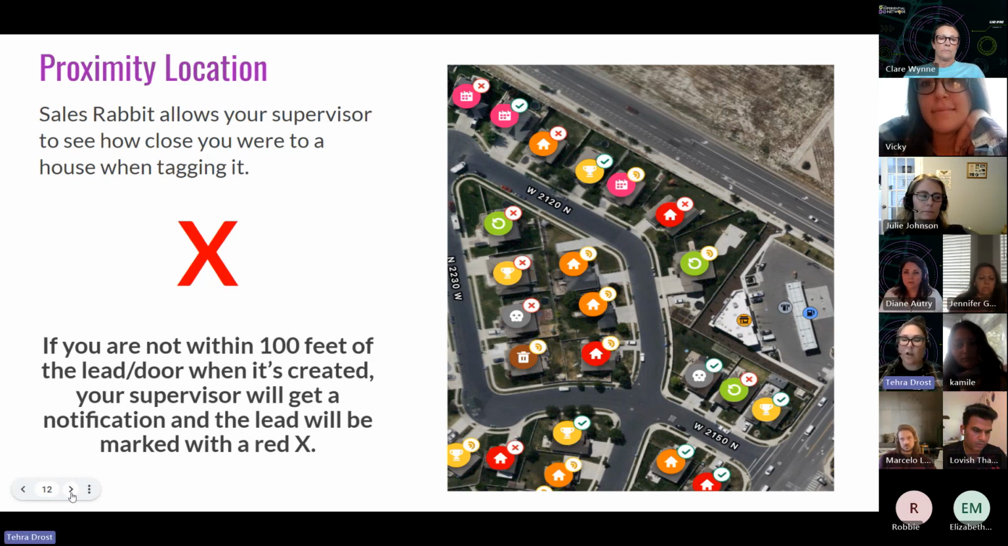Dropping a pin is what we call it when there is no data point for an address. We will add it. And I'll get to that here in just a second.